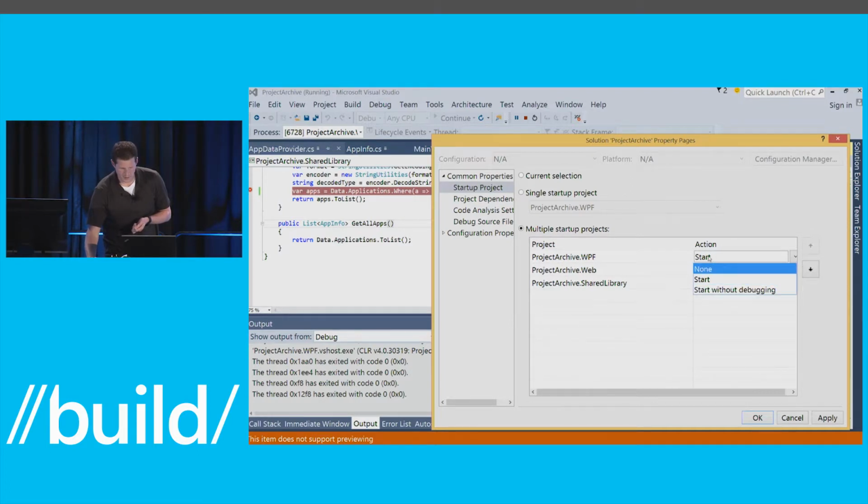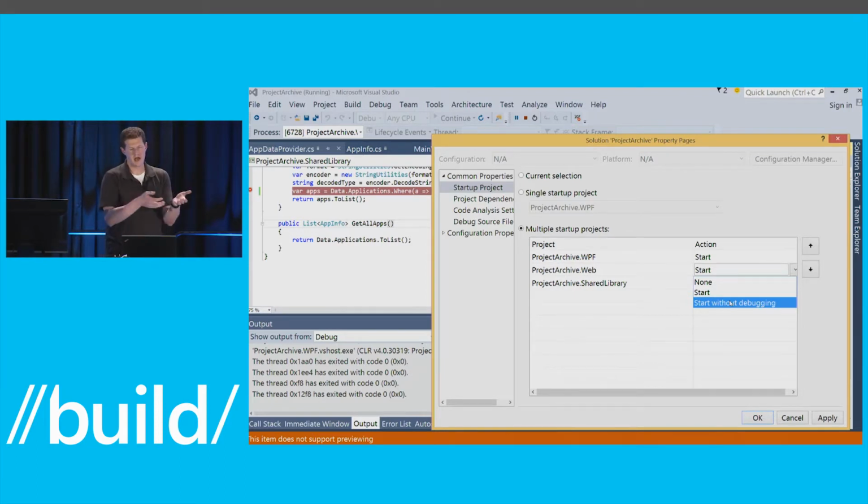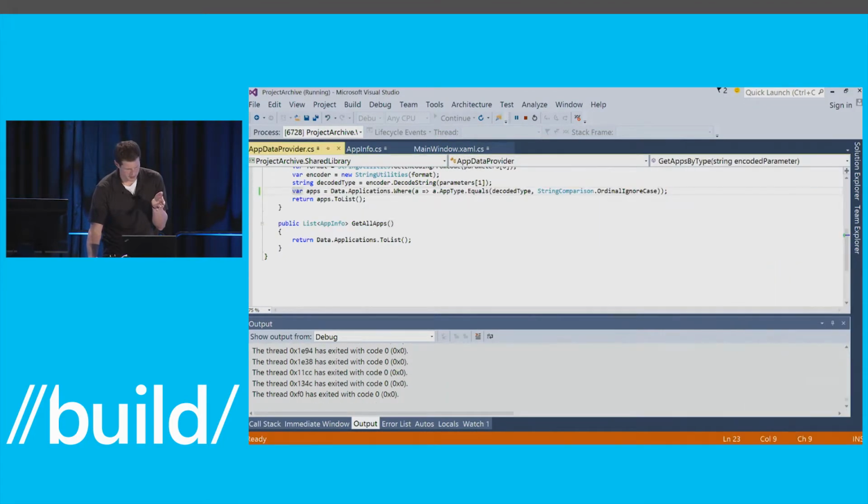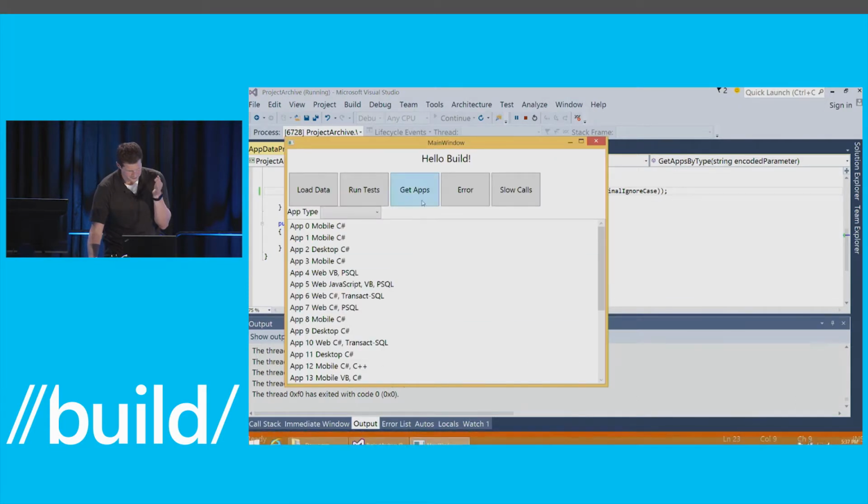the debugger. So if I wasn't particularly interested in the web server, but I just needed to make sure that it started, I could say start without debugging. Every time I press F5, it's going to start debugging the WPF application. It's not going to start debugging the web application, but it's actually going to launch. That's OK. I'm OK debugging it in this particular case. Let me go unset this breakpoint now. And excellent. So everything's working great up to this point.